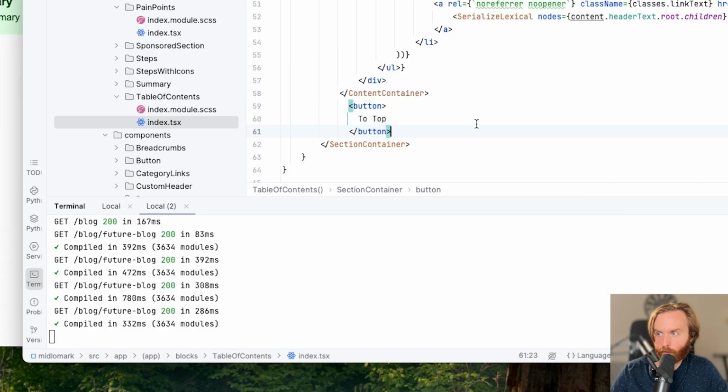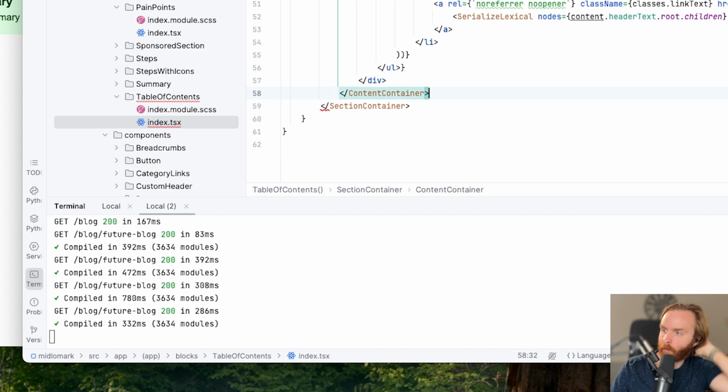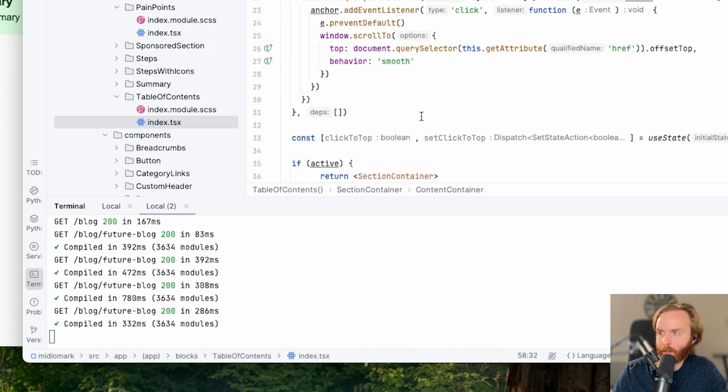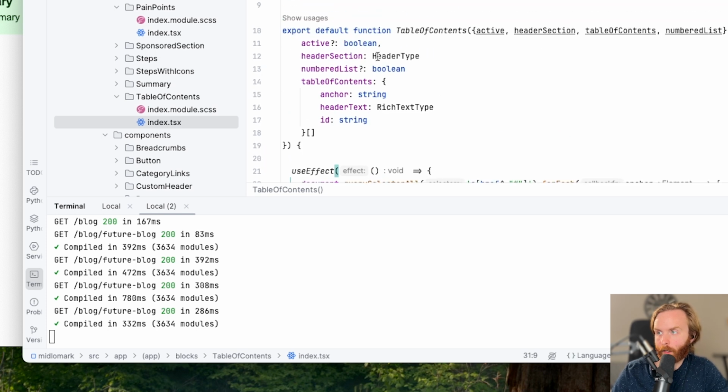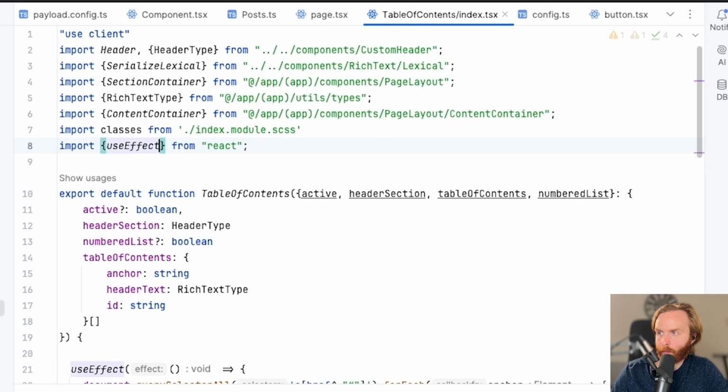Oh, this is just the table of contents. So we'll need to go, so not putting our state in here. This is just for the table of contents. This is fine how it is. So let's get rid of useState. We don't need that in there.